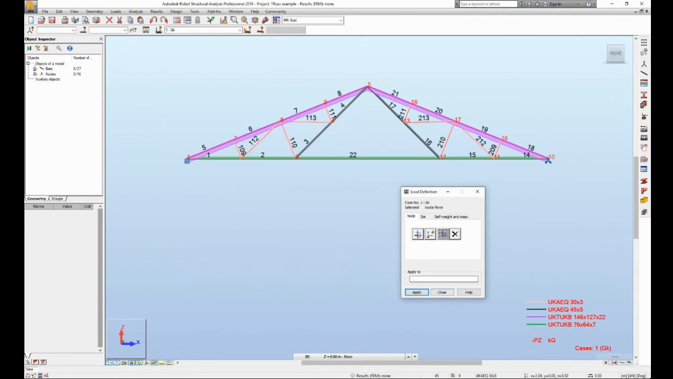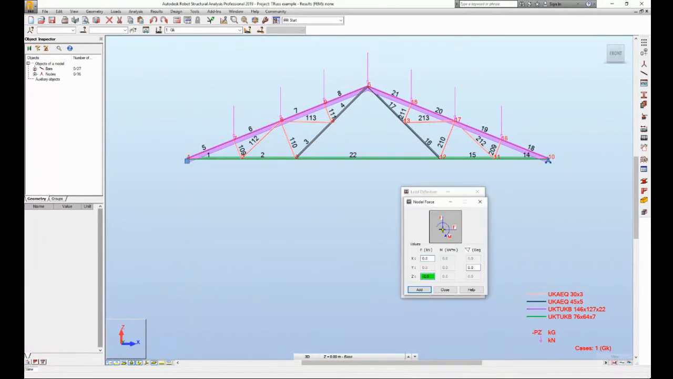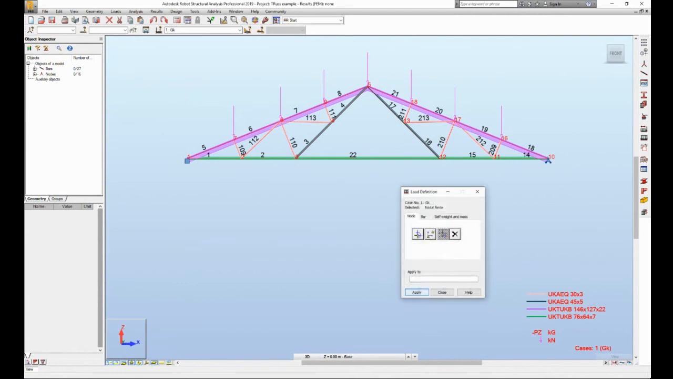And then we can apply it by clicking on the nodes. So, okay, you can see it there coming out on the nodes. Maybe the last two, because it's half the roof loading going on to the very end, so it might be half of that amount, so minus 1 kilonewton. So 2, we'll change that to 1.